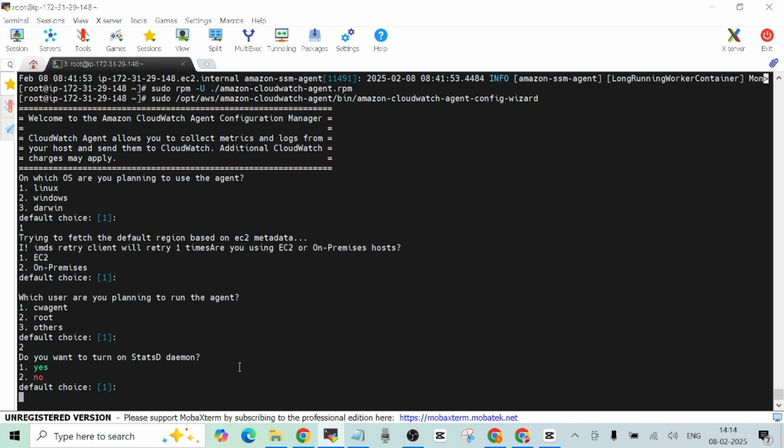Do you want to turn on StatsD daemon? No, I don't want to use that. There are two more daemons, StatsD and collectd, that you can use additionally with your CloudWatch, but I don't want to do it. We just want to use the agent to have access to our memory utilization metrics that we can post on CloudWatch and use to create an alarm. That's what we want to achieve, so I'll keep the other things aside for a while.